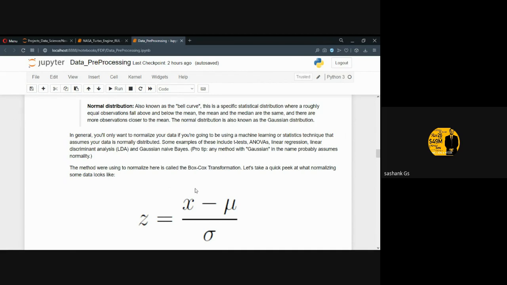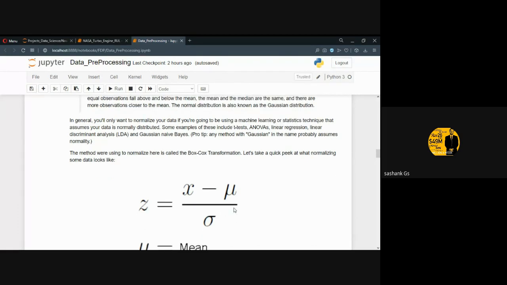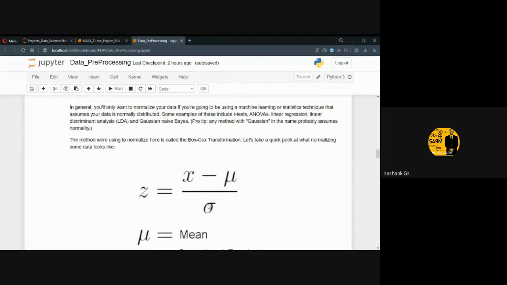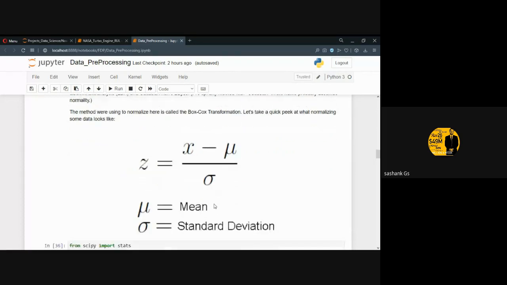And the formula that is used for normalization is this: z is equal to x minus nu by sigma, where nu is the mean for that particular column, and sigma is the standard deviation. For the standard deviation you want it to be 1, and the mean could be anything for that particular column. What it's going to do is get the mean value to 0, and the mean and median are going to be the same for the normalization.